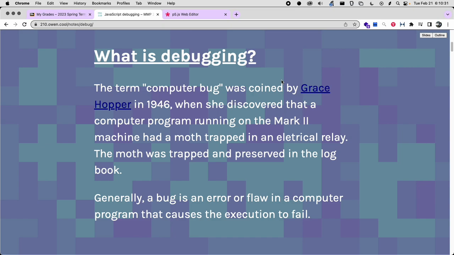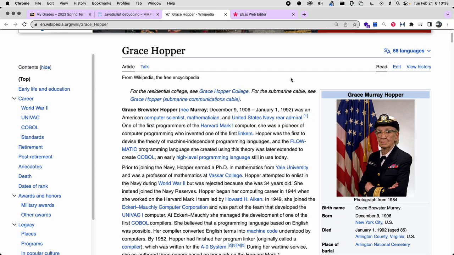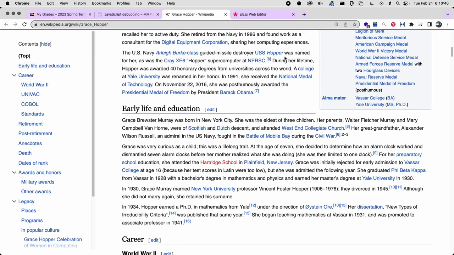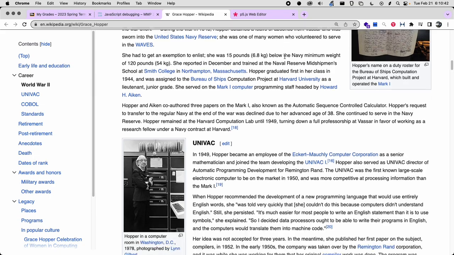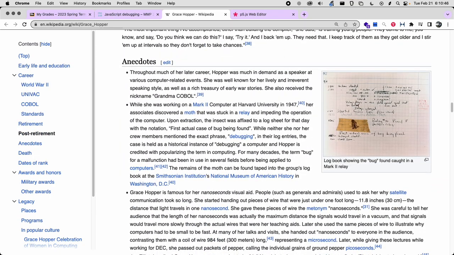A lot of what we do today is kind of because of things that she wrote along with her colleagues and other people at that time. And she also created the first bug or logged the first bug. And so there's a picture of it in here somewhere. There it is.